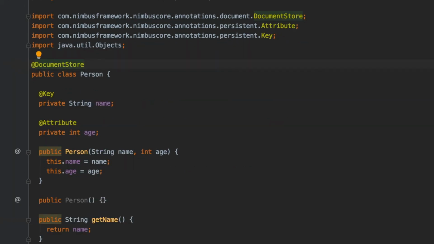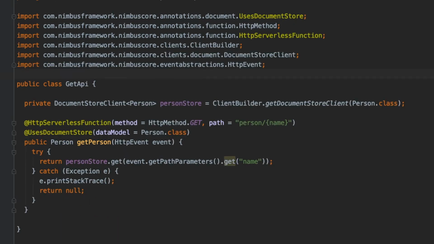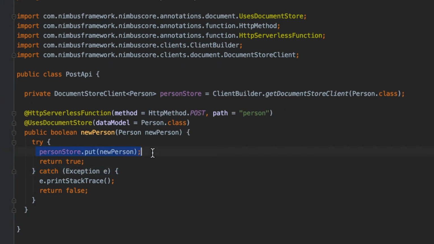Nimbus can also be used to declare other resources, like a document store, which would be DynamoDB in AWS. Here's an example. Note the use of key and attribute annotations, which correspond to the columns in the cloud table. Nimbus provides clients that allow you to interact with these resources in a cloud-agnostic fashion. Note how we can interact with the document store like a map, with the ability to get objects and put objects. Nimbus supports other resources like queues, notification topics, and relational databases.